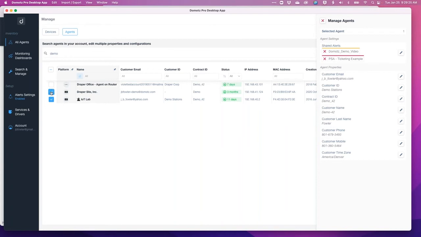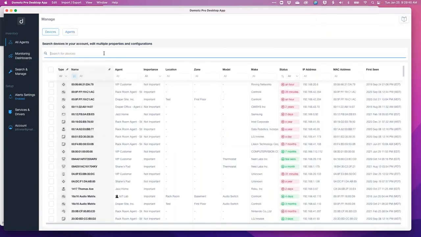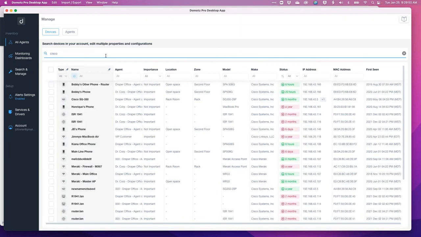If I click on multiple agents, I can actually see how I can make changes to these properties across all these agents. So this becomes a really, really powerful tool for you in order to adjust properties associated at the agent level. But if I scale this back and look at each individual device, I now can search across all of my different agents that are out there.